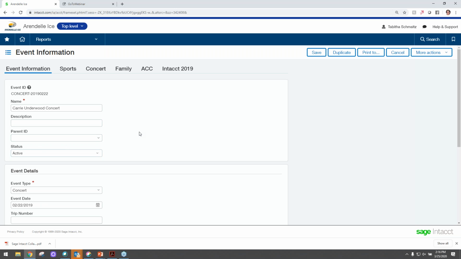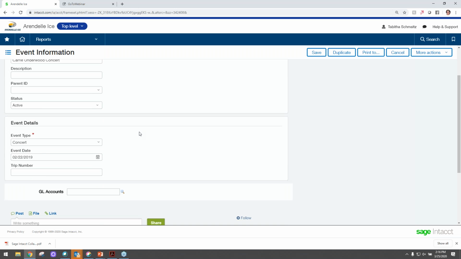By utilizing custom fields, we were able to add additional information. So the first is the event details. We wanted to know what type of event that was. So we can say this was a concert, if it was a family show, if it was something else, or if it was a sports type event. So we selected that this is a concert, and this is the event date that it happened. If it happened to have a trip number associated with it, we could add that additional information here. This is just an alphanumeric text field.